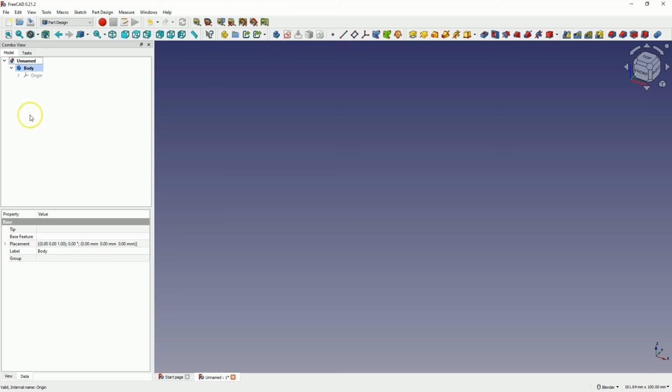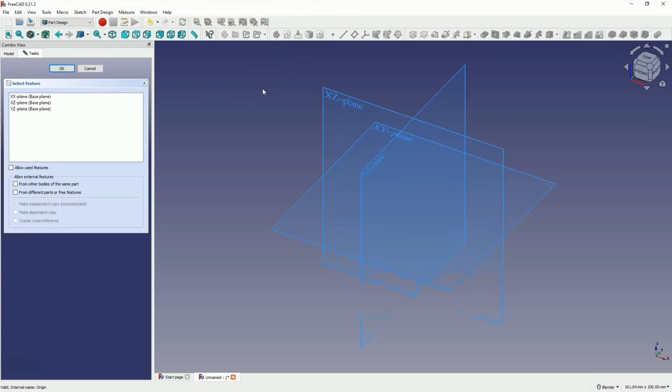The body has been created. In this body we can create a sketch. To create a sketch, click this Create Sketch button. You need to specify the sketch plane. Here we have the basic sketch planes, the XY plane, YZ plane, and XZ plane. In this case, we will select the XY plane. To select the sketch plane, click on that plane with the left mouse button.